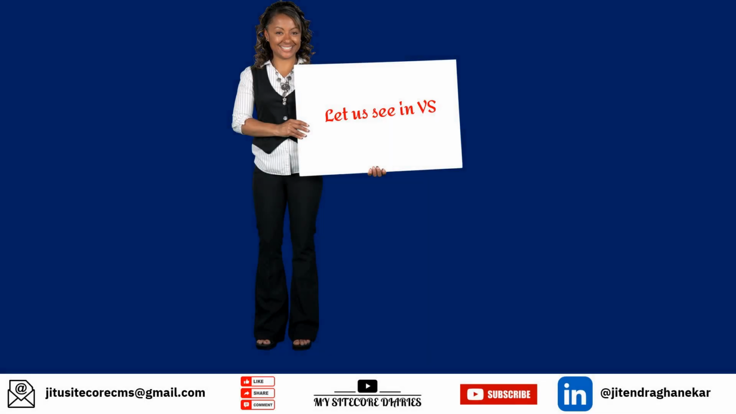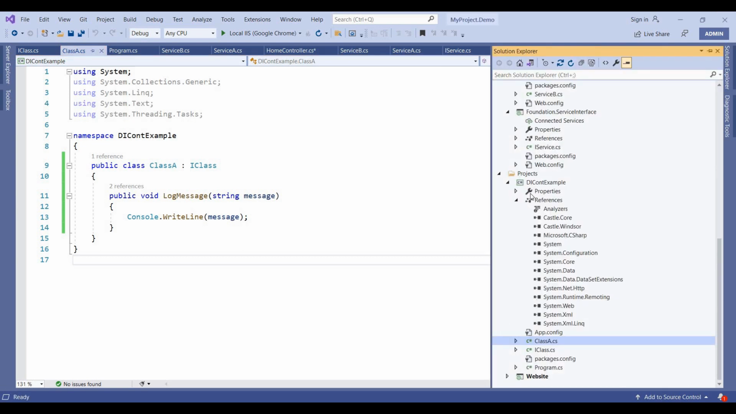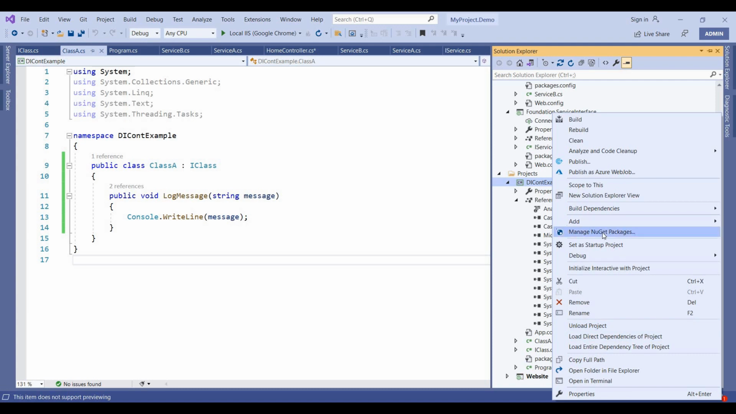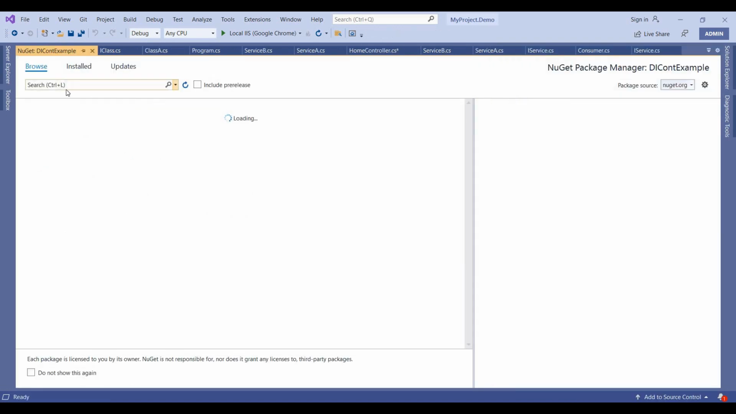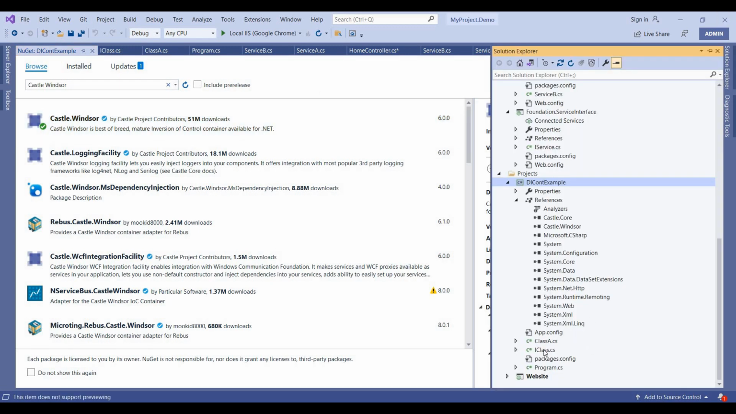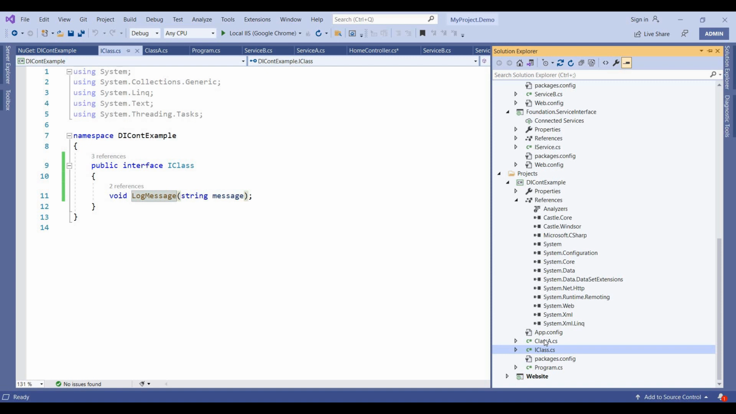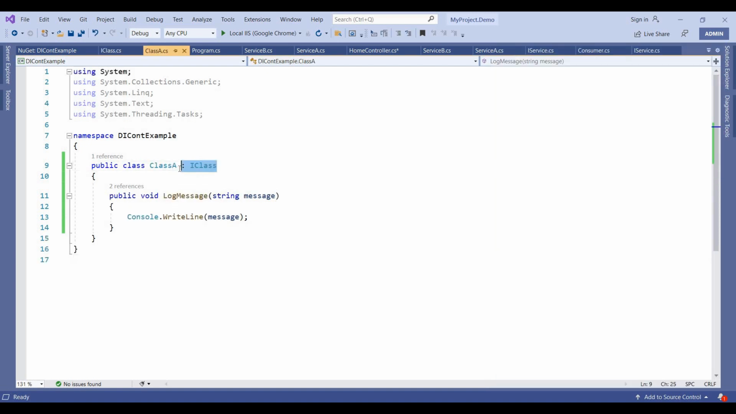So let's see this DI in our Visual Studio also. Let's see a sample example of a DI container. This is the console application which I have created, DI container example. If I go to Manage NuGet Packages, Castle Windsor, you can see I have already installed it, version 6.0.0. Now if I come back to my class, I have an interface created here, IClass, which has LogMessage as a method. That is implemented in class A. So here IClass is inherited and the actual method is here.